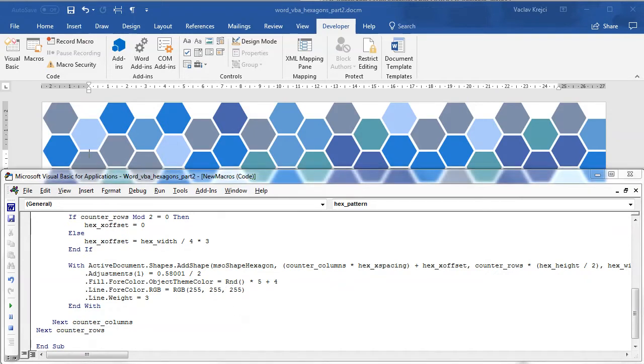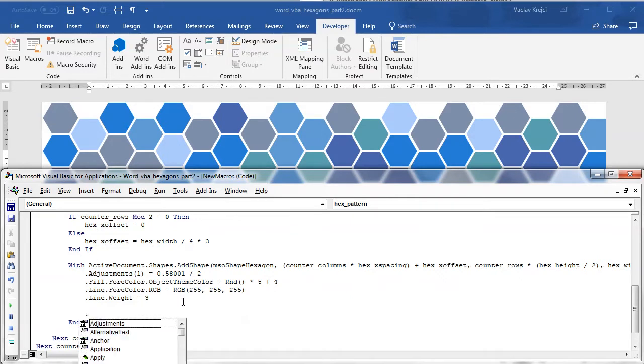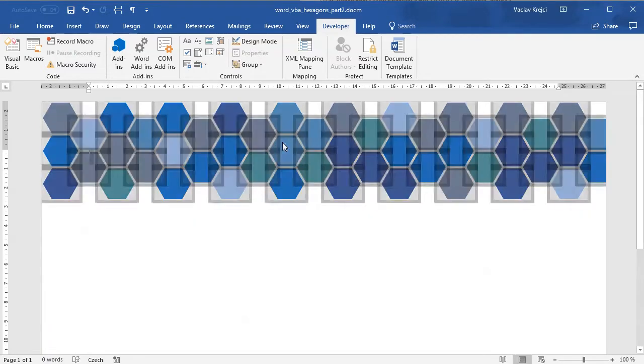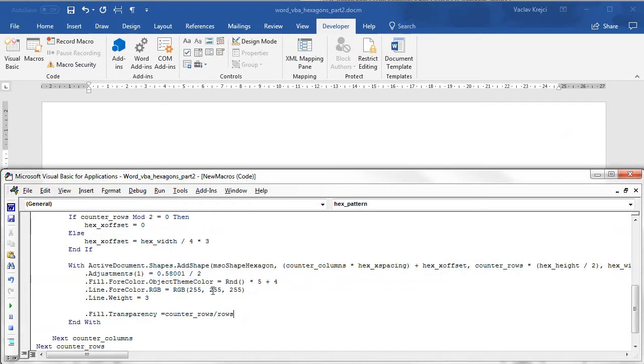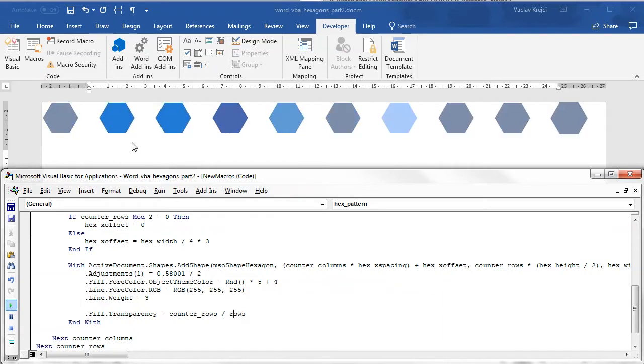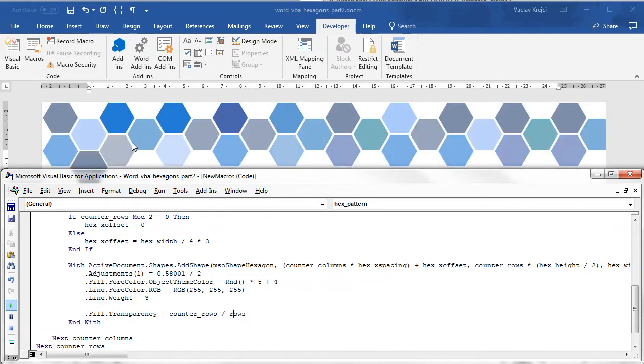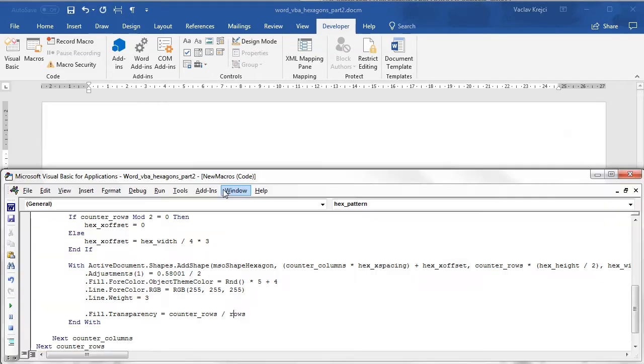In the previous tutorials, we were usually fading those shapes towards the bottom of the page, and for this we were using the fill.transparency, and we were assigning this to be counter rows divided by number of rows, which gives us a number between 0 and 1, which means that the top ones will be less transparent and the bottom ones will be a little bit more transparent, as you can see in this example. Let's try something different today.